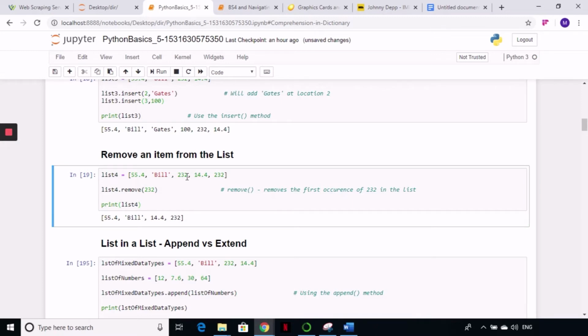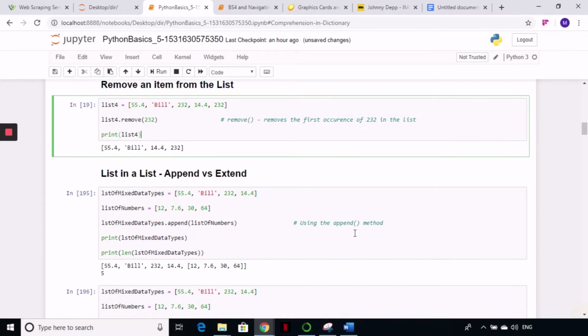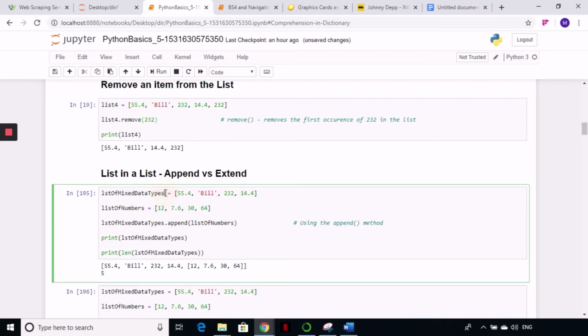So let's run this, and we can see the first 232 is removed. The second, third 232 remains. What does that mean? That it removes the first occurrence of that particular item. It will not remove all of 232. It will just remove the first occurrence, wherever the first time 232 comes. It will remove that. So that's how you can remove an item from a list. You just have to type the name of the item itself, and it will remove it.